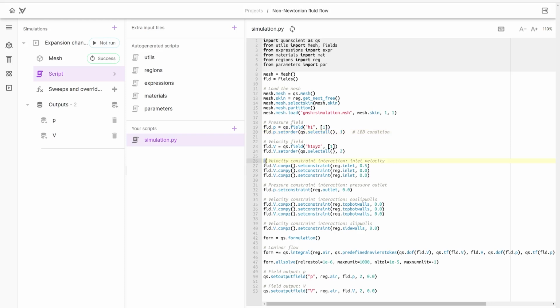In the further blocks of code, we see the boundary conditions or the constraints that were applied, starting with the inlet velocity in the inlet region, then the pressure outlet in the outlet region, and no slip boundary condition in the top and bottom walls. Also the side walls which have a slip boundary condition.